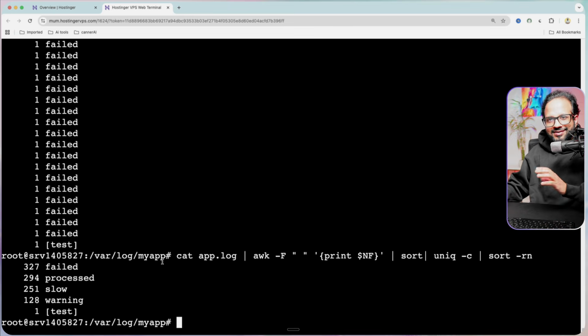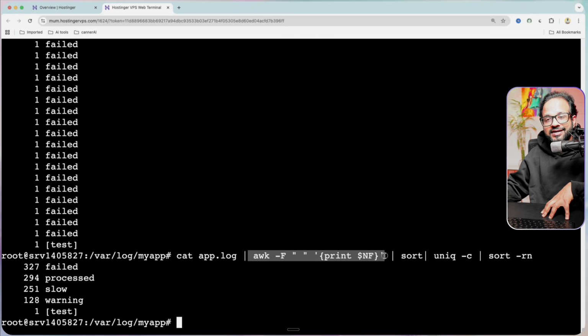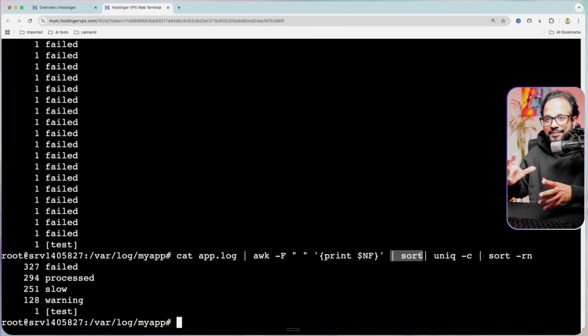So what we did over here, that's the beauty of Linux commands. You can keep adding pipes and keep appending commands to it. So we did the cat app.log. Then we found the last element, which is the different statuses in the file, like failed process, slow, warning, and so on. Then you have to sort it so that it combines the results. Then you printed unique -c, the unique occurrences of these, and then you sorted it again.